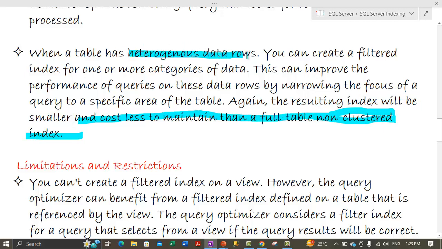So the third scenario can be a heterogeneous data row situation where we have several categories of data, and we can create a filtered index on certain categories of data. Multiple filter indexes can be created as well, and creating these filter indexes will benefit us in that they are smaller and less costly to maintain than a full table non-clustered index.